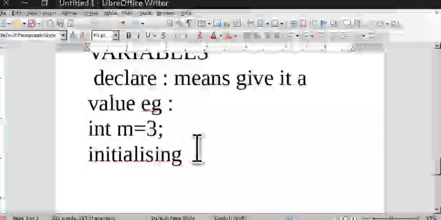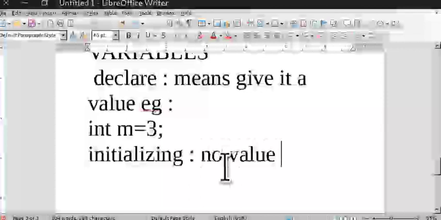So initializing a variable. Initializing the variable means that we are trying to tell the computer that we are going to use something like m, but now we are not giving it any value. No value yet. We are just trying to tell the computer we will use something. So if you write int m like this, we can just close it or end.